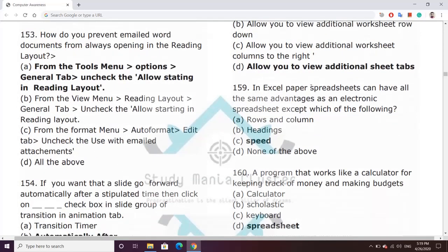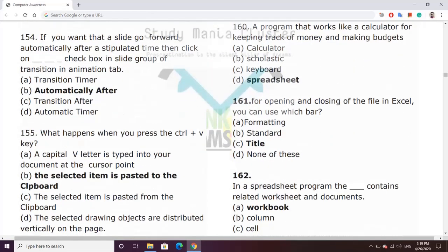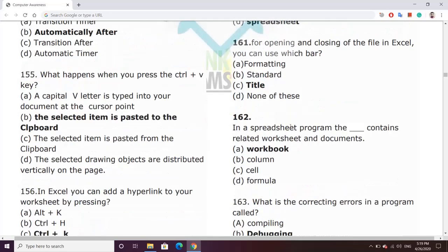In Excel, a paper spreadsheet can have all the same advantages as an electronic spreadsheet, except which of the following? Speed. A program that works like a calculator for keeping track of money and making budgets. A spreadsheet. For opening and closing of the file in Excel, you can use which bar? Title. In a spreadsheet program, the dash contains related worksheets and documents. Workbook.